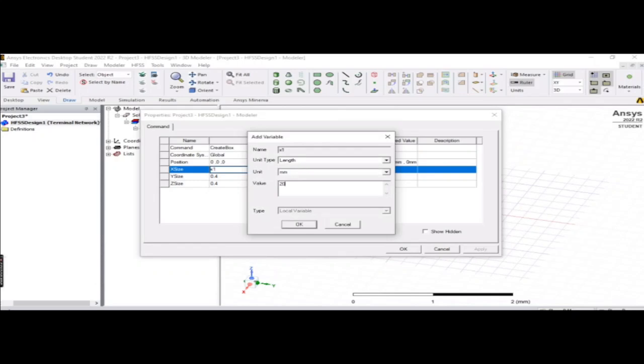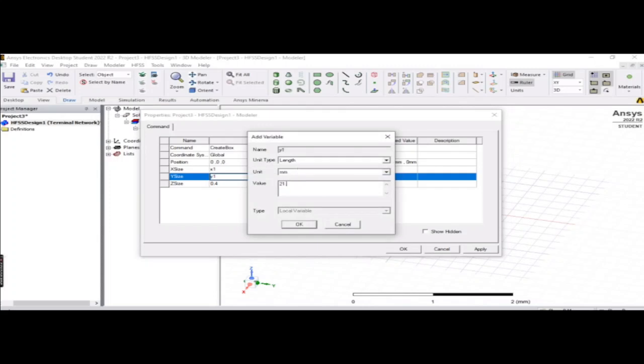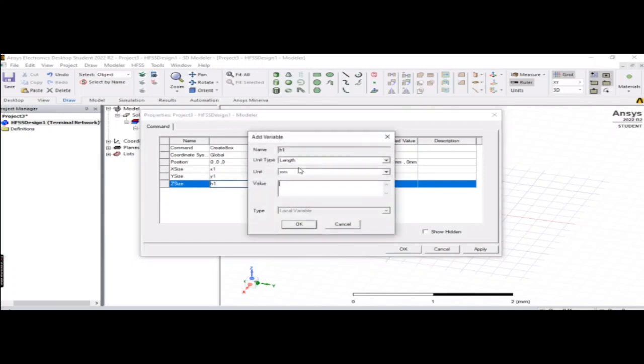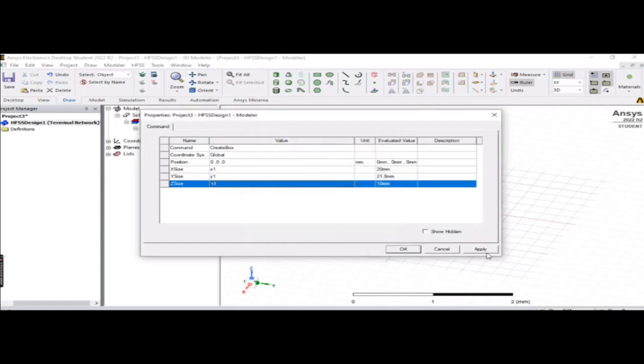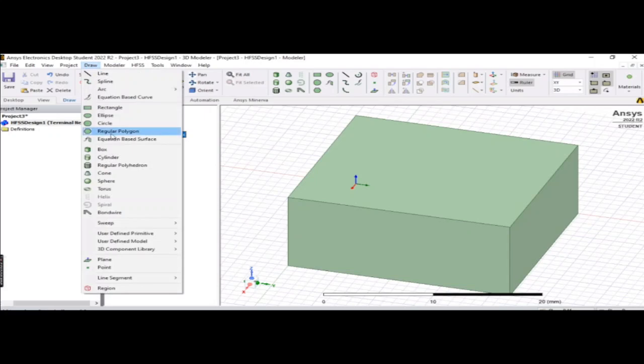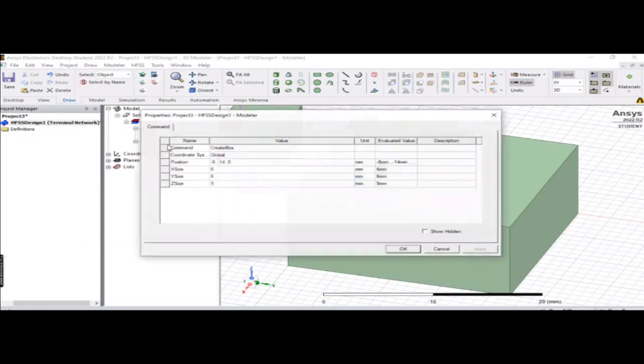Like let me do it x1, then y1 in millimeters and h1 in millimeters. Okay, then moving towards fit all command. Perfect. Now I will create another box. That box will be inserted inside this first box, so that will be our first band pass filter. Then in the same way we will create a second band pass filter and then third band pass filter, and then we will unite these all three boxes.